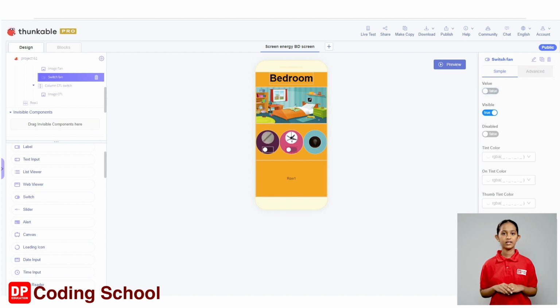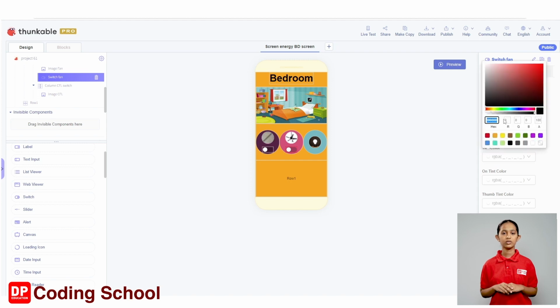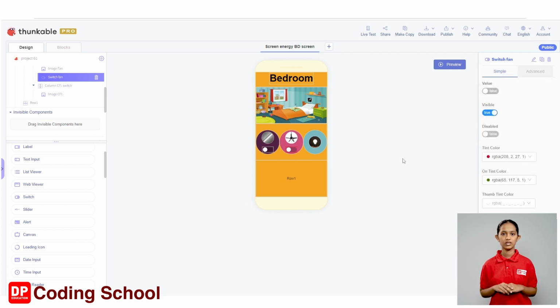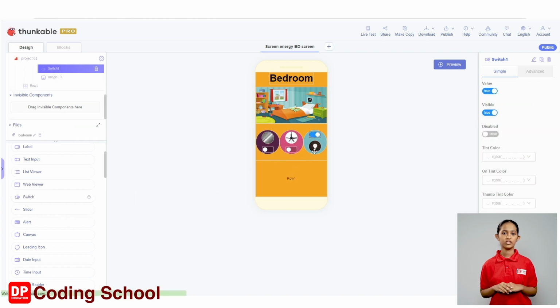The code for the tint color is #D0021B. Let's type the code #417505 here again for on tint color. Next, let's add a switch for column CFL switch. Drag the switch from the box showing components down the image like this.